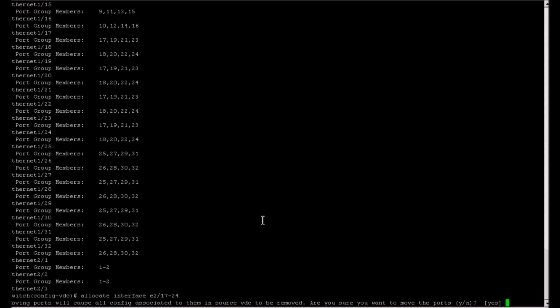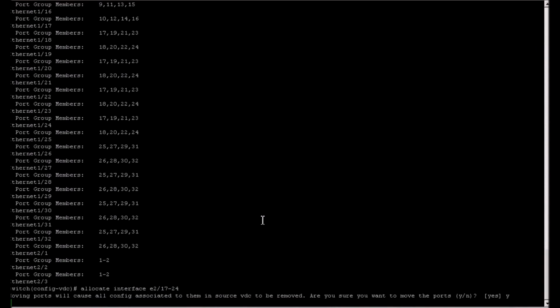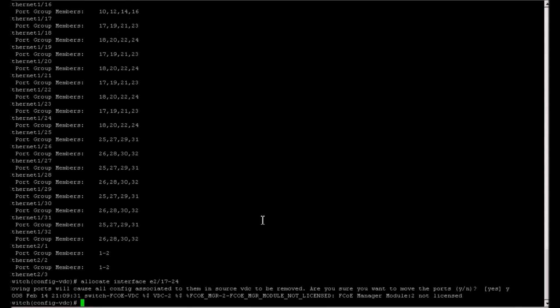It shows a warning, for the reason I just mentioned earlier. It says FCoE Manager Module 2 not licensed. We're going to deal with that a little bit later.